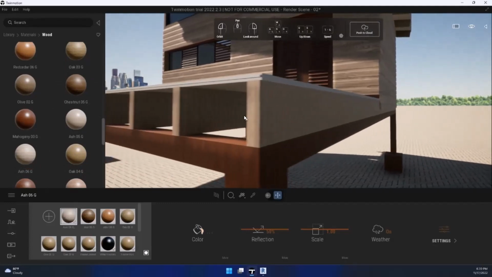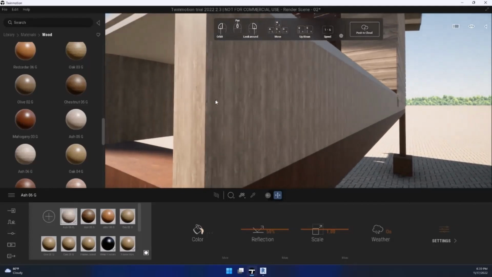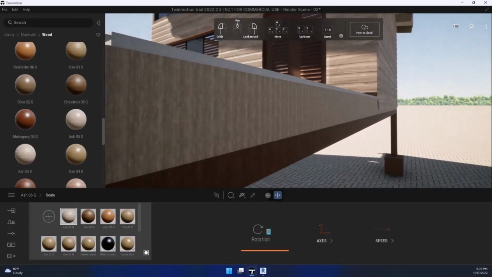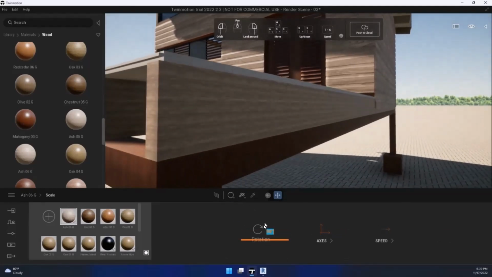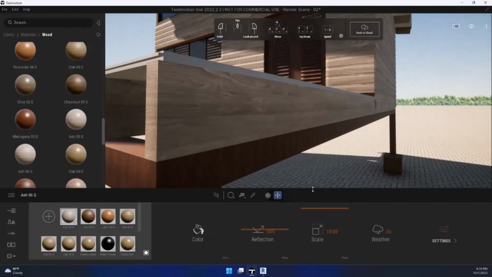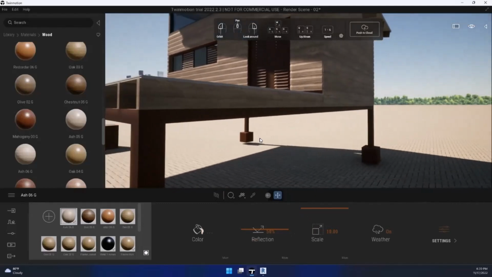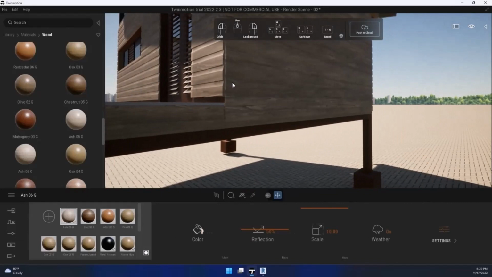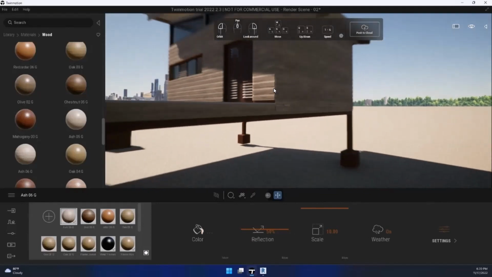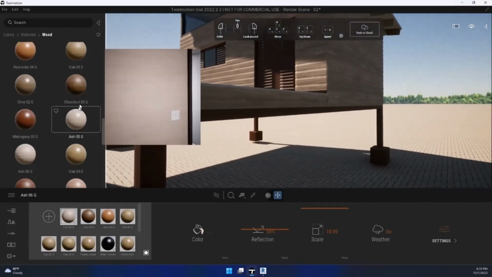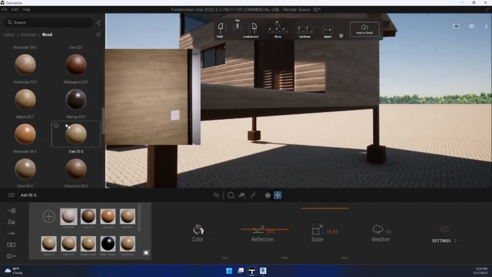Now, obviously, the ash is going in the wrong direction and it's too small. So let's go to scale, and we're going to rotate that 90 degrees. Then we are going to go back and we're going to scale this up. There we go. That's looking nice. Actually, this is the same material as the sides. We could use something different to change it up a bit. So let's try the oak.